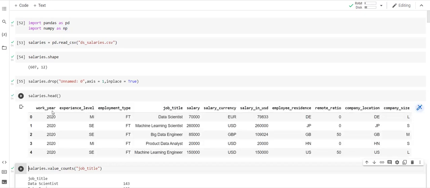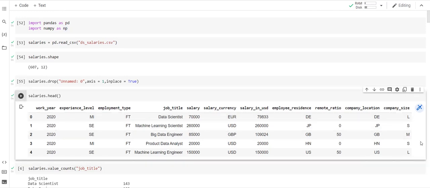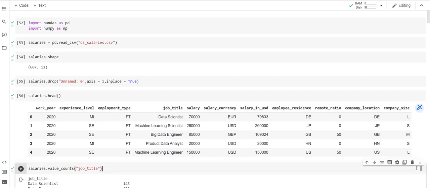here we have different types of columns. As you can see, we have the work year, the experience level, the employment type, meaning whether it is full-time or part-time, the job title, the salary, the currency, and so on. Our categorical variables are, for example, experience level, job title, employee residence, company location, or even company size. So we have many categorical variables that we have to take care of.